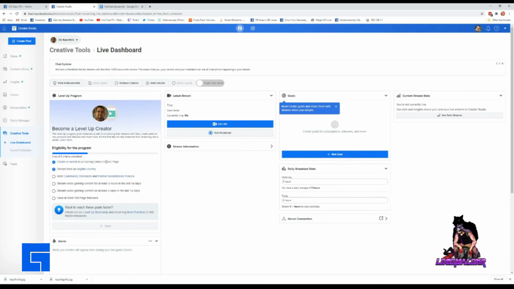You have to switch your page to a gaming video creator page, which we've already done. You have to stream in an eligible country. If you're in the US, you're good to go. Meet community standards and partner monetization policies. So that really means keep your streams clean. Don't have any copyrighted music on your streams.